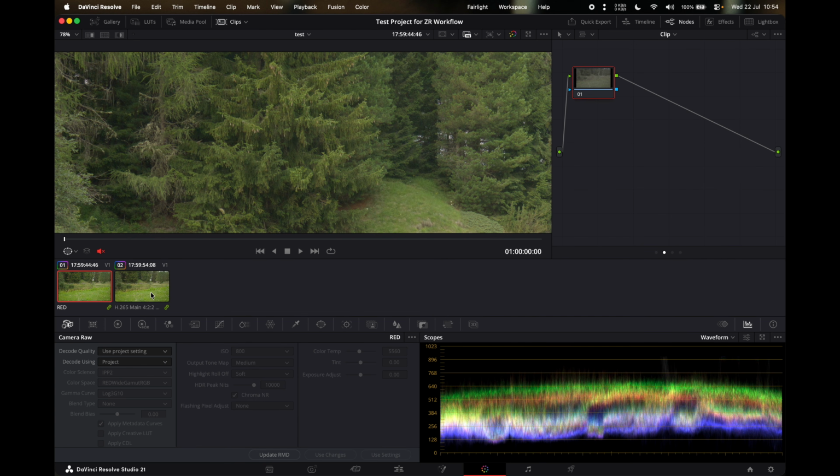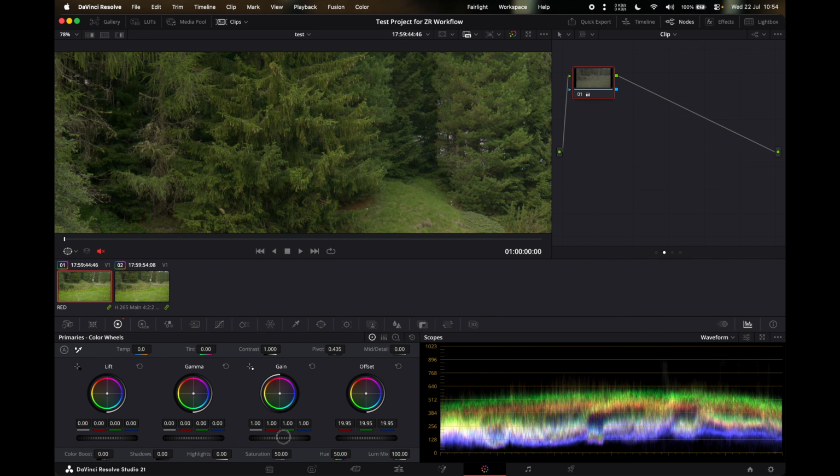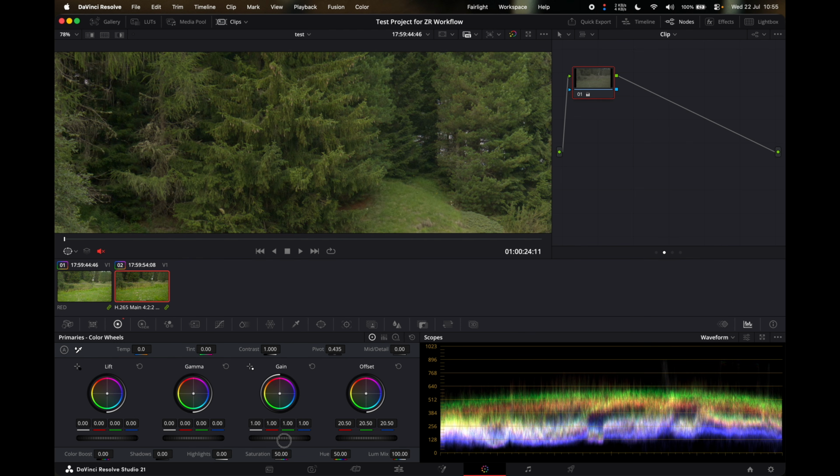But what I can prove to you now also is if I do an adjustment on the red image, let's just do an exposure adjustment. Let's just turn the exposure down. Let's do the same thing on the H.265 clip. Now it looks almost the same. Of course, I didn't nail it. I can just copy it. It's just maybe better. So you can see here, it looks exactly the same.